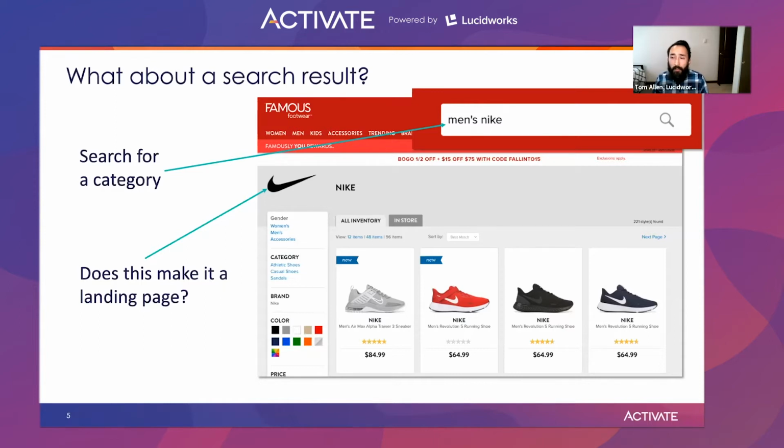Recently, I've been seeing more of these AdWord buys on Google for search results pages instead of landing pages. And that's because they're trying to capture more of those longer tail. And as merchandisers, you need to tailor that experience even when it's not a formal landing page.